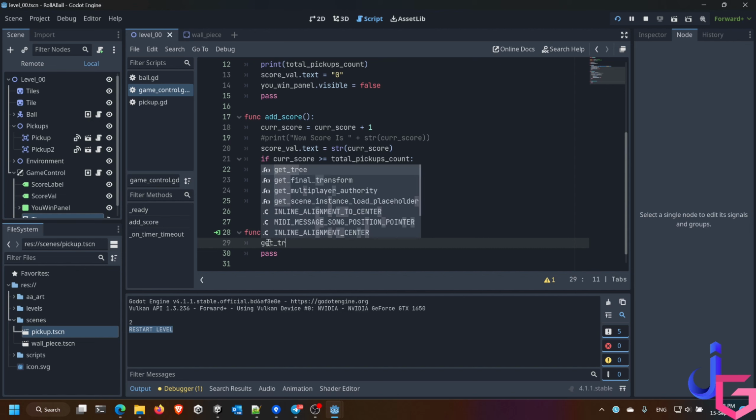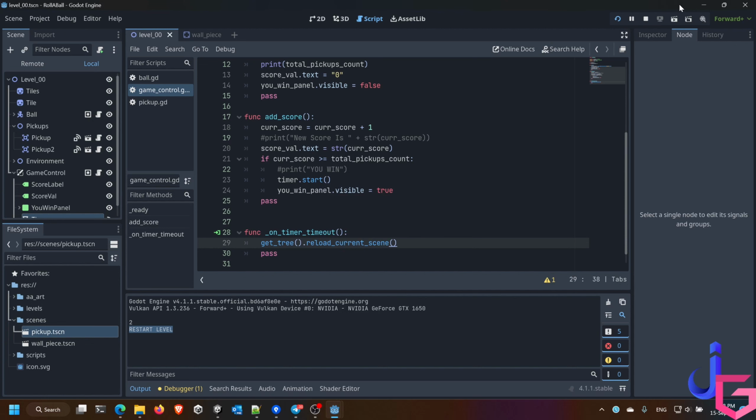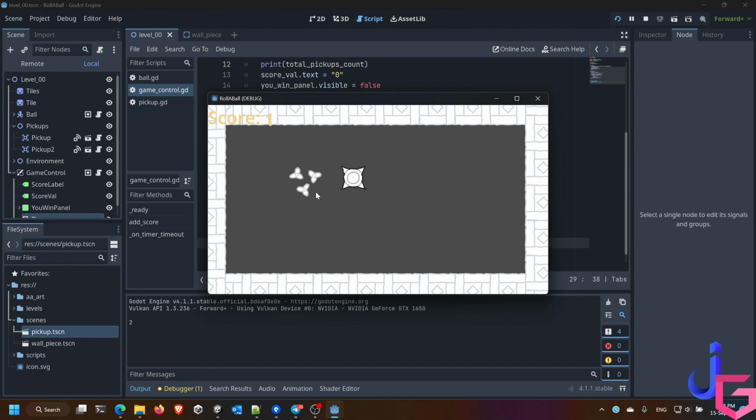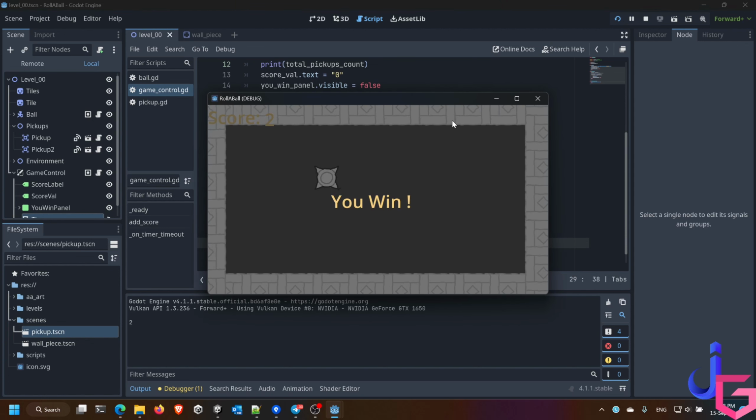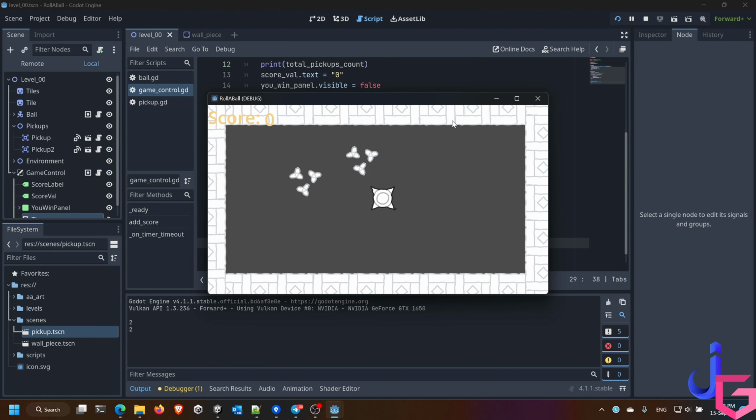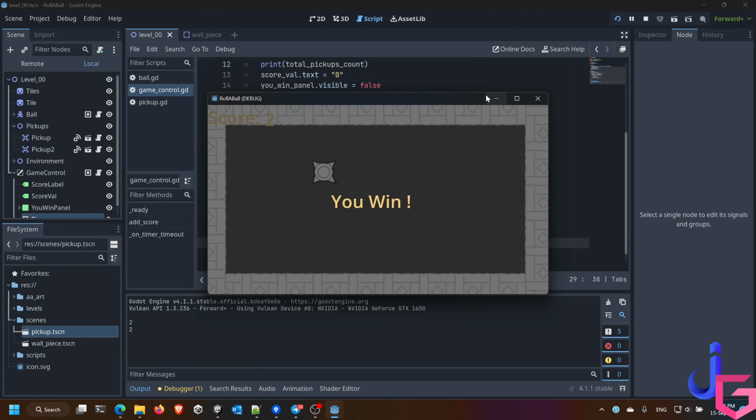We write get tree dot. Let's just write scene and see what options we have. We have reload current scene, unload current scene. Oh, this one actually works. Reload current scene. Very simple. Start the game. 1, 2, and restart. There you go. We have a game.